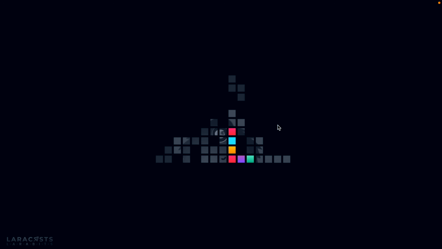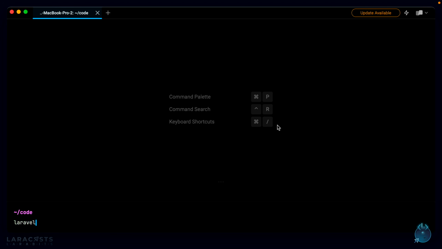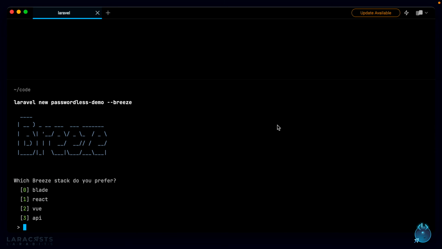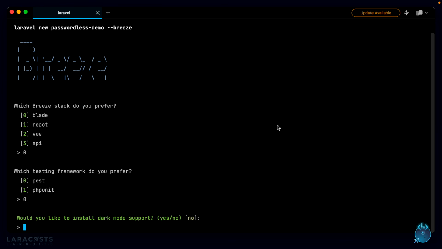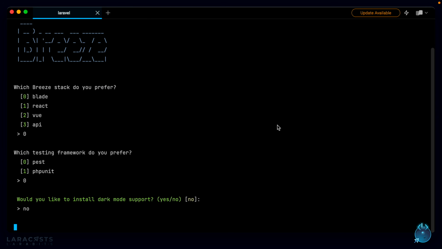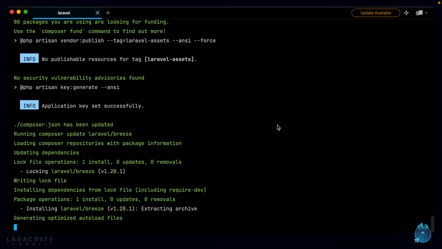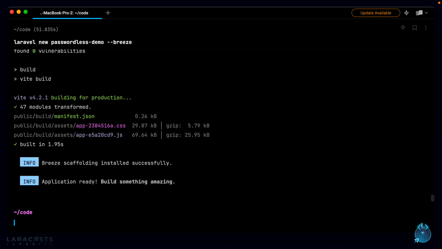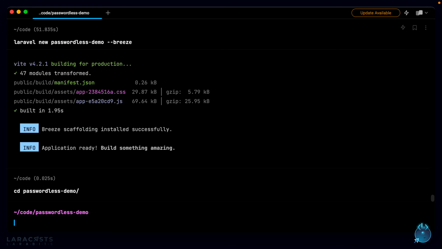All right, so let's get started from scratch. I will begin by generating a new application, and we'll call it Passwordless Demo. And why don't we go ahead and pull in Breeze, which, to be honest, is a little ironic because that already includes a full registration and login system, but we'll tweak it just a little bit. Awesome, there we go. All right, so let's cd in there and then open it in my editor.